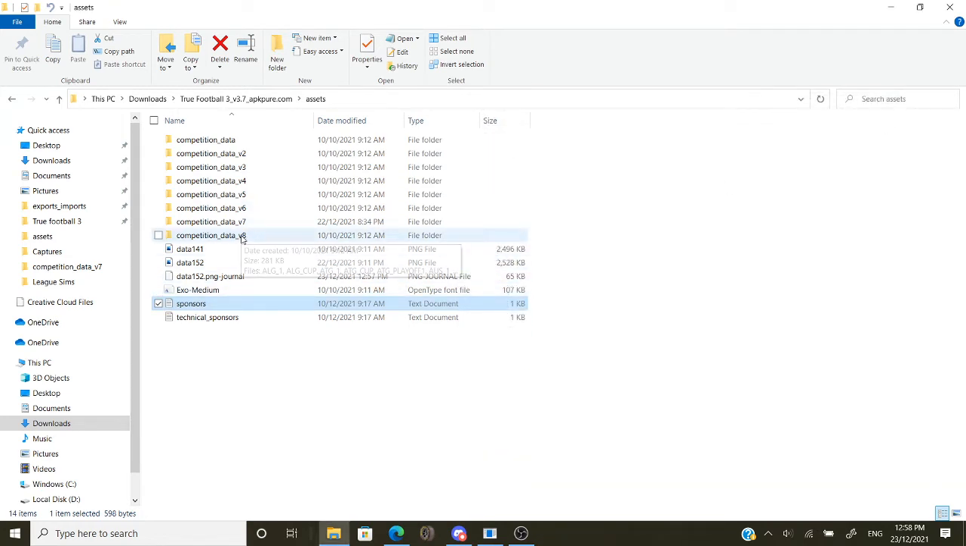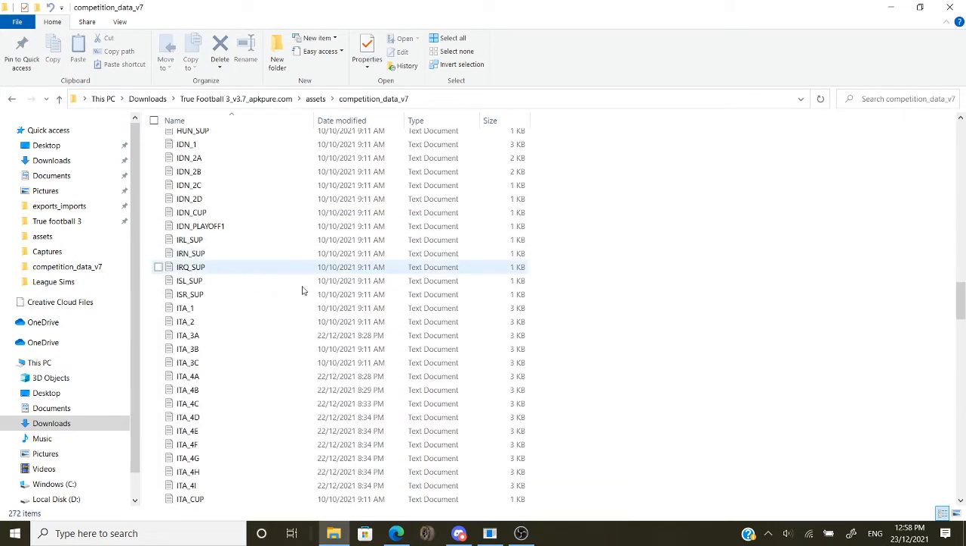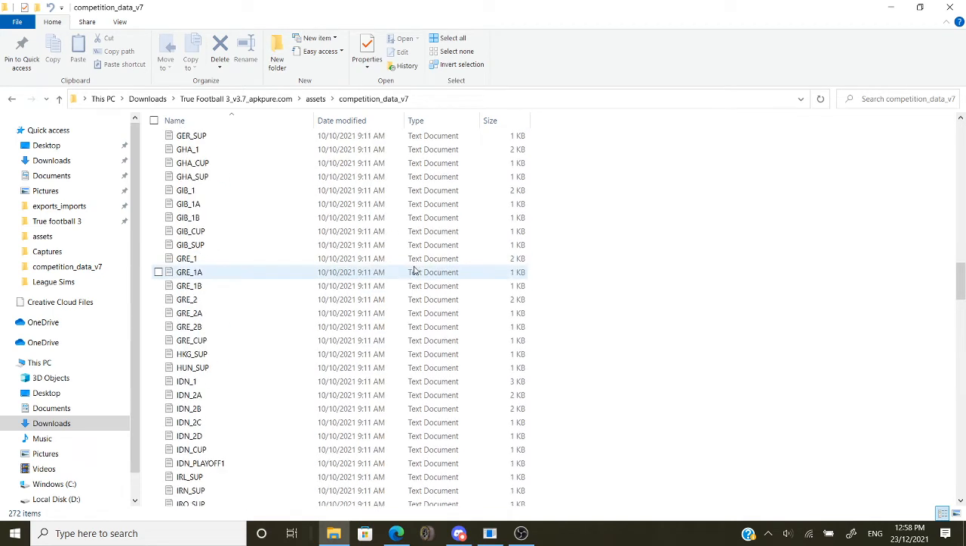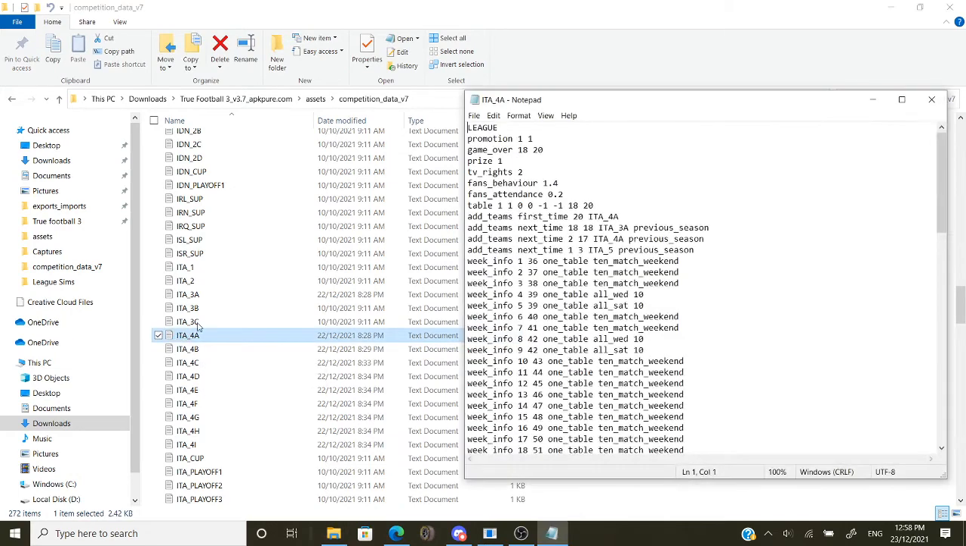But what we're going to want to do is go into competition data. Now, I believe the one we want is V7 at the moment, simply because that's where the latest Italian files are. And what we have here is some custom files I've made for Italy. So these ones are all stock, and these ones I've made. So I'll take you through what exactly is in each one.